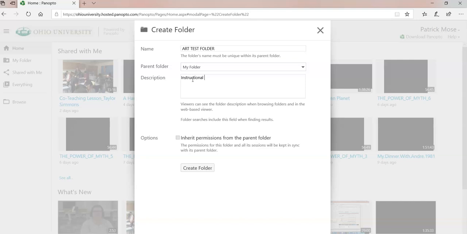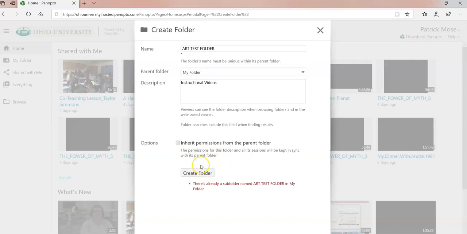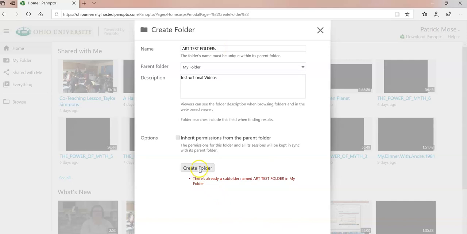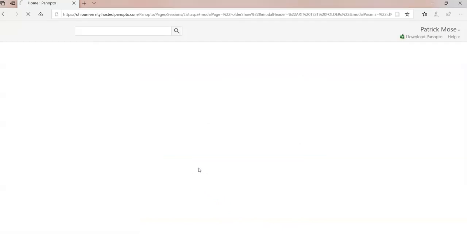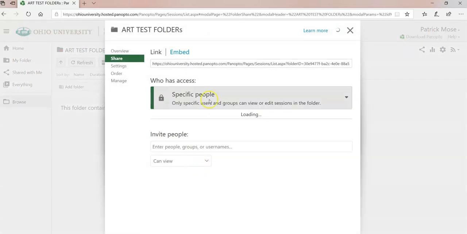Instructional videos, and then create folder. Don't worry about inheriting permissions. So just create folder. I already created one folder. So create one, create folder. That is it.